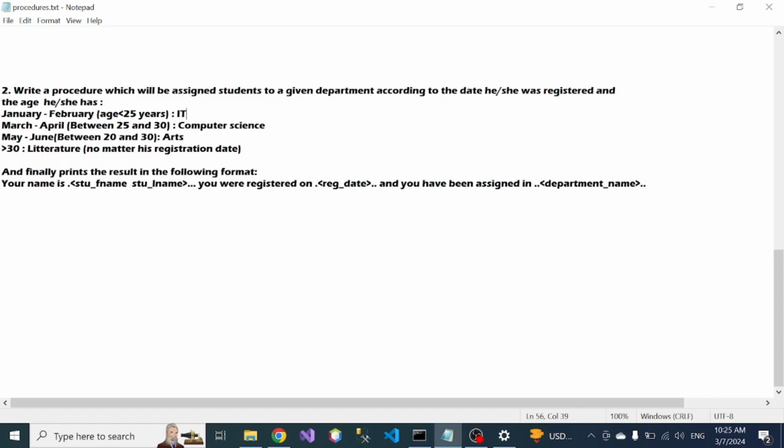If he was registered between May and June, and he has the age which is between 20 and 30, he will be assigned to arts. And if his age is above 30, no matter his registration date, he'll be assigned to literature. And the output should be like this when we run the procedure.